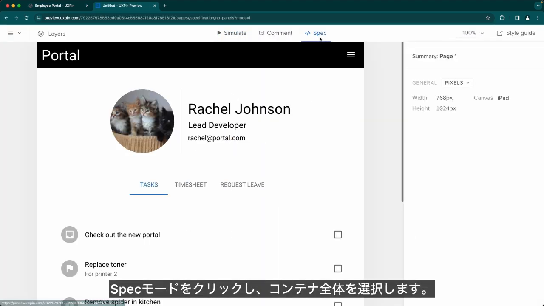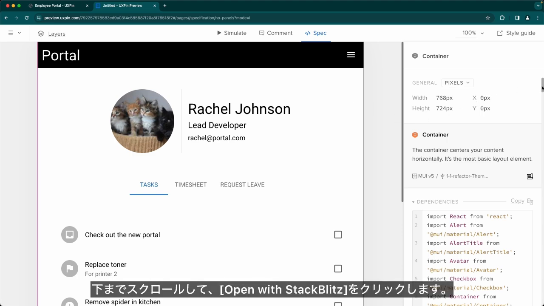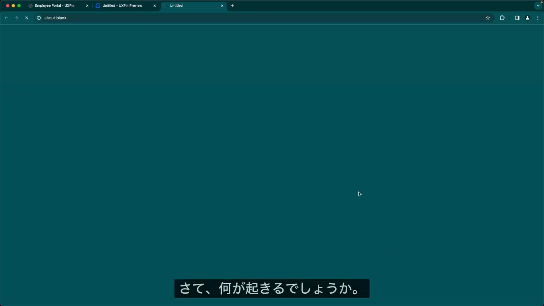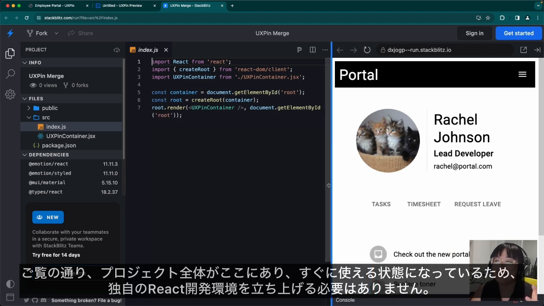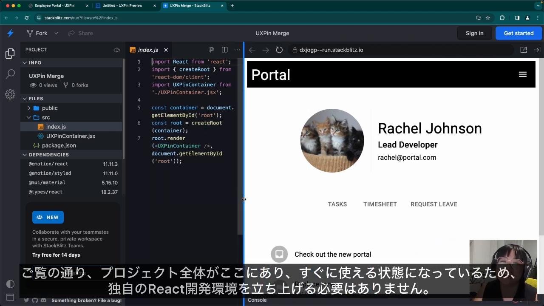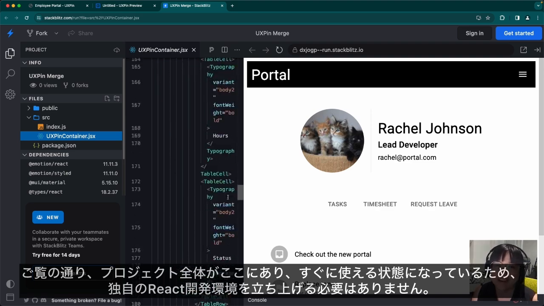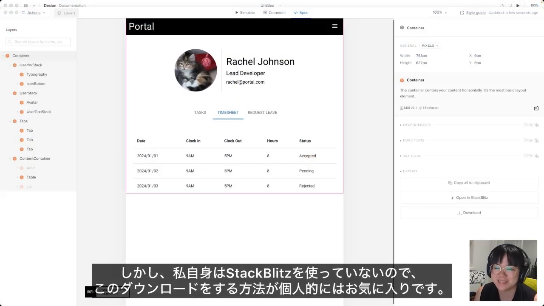We'll head on over to spec view and we'll select the entire container. And now if we scroll all the way to the bottom and we click on open in StackBlitz, you'll see the magic happen. As you can see, the entire project is right here, ready to go, and we didn't even need to spin up our own React development environment. But since I don't use StackBlitz myself, this third one right here, download, is my personal favorite.